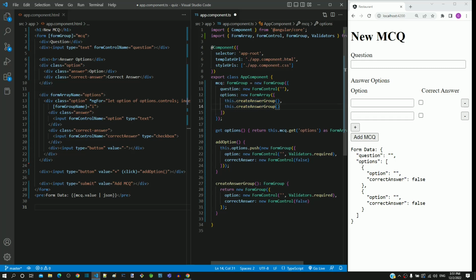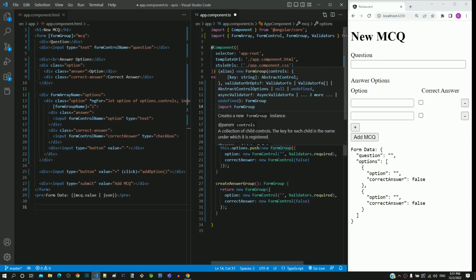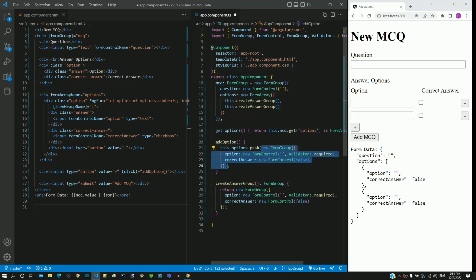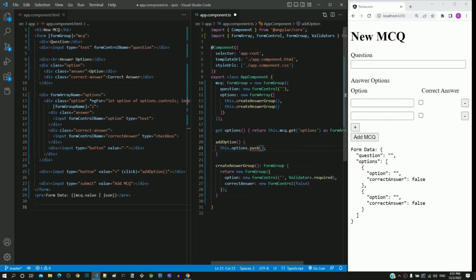Then in the addOption function, I am removing the new formGroup object creation and replacing it with the new function call. After these changes, I am saving the file.